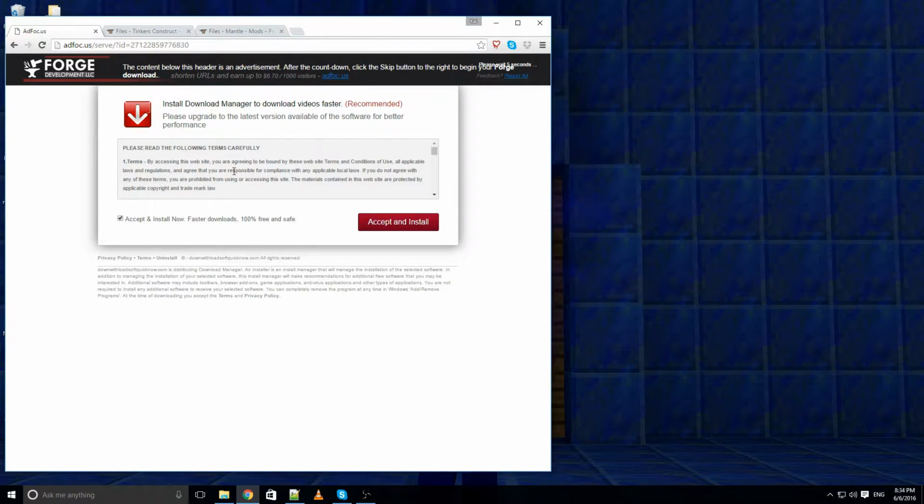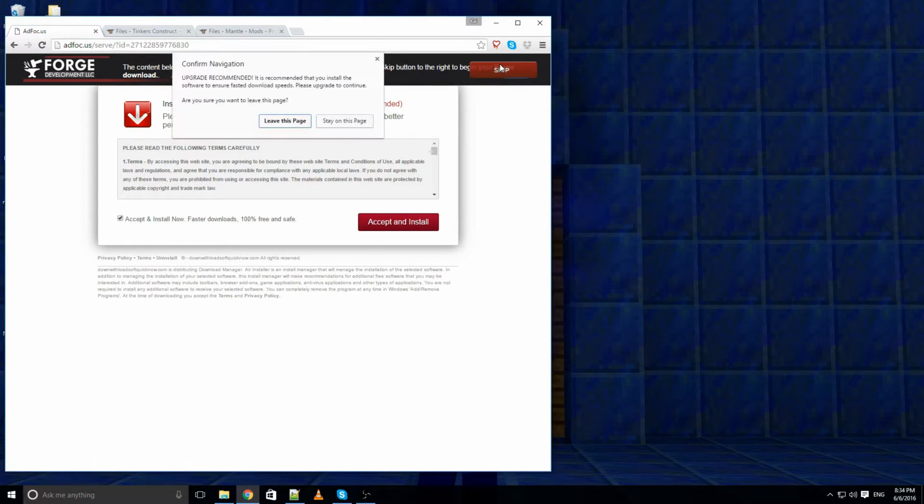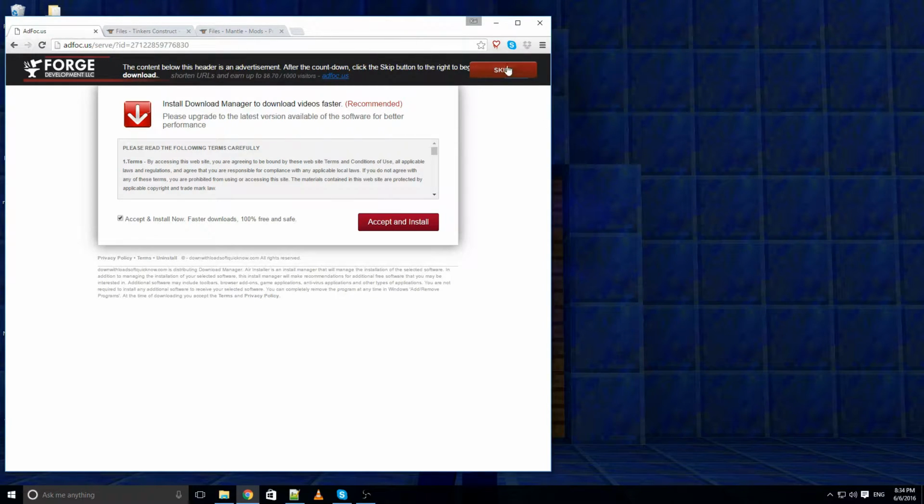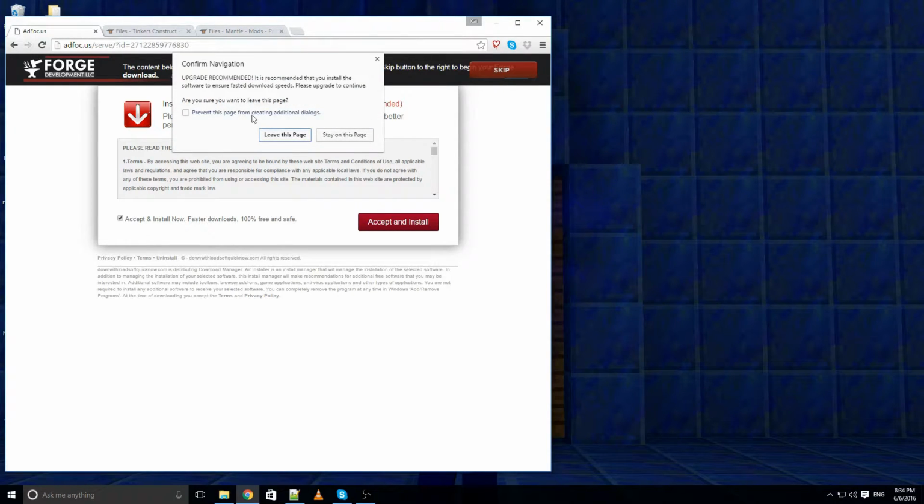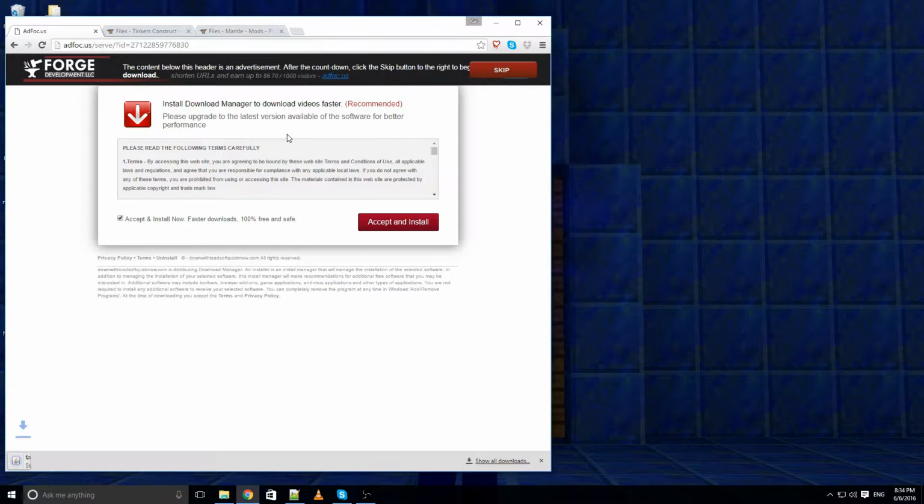Now once you get to this page, you're not going to want to click on anything here, since these are all just ads that are trying to get you to click on them. Press skip. Skip. Leave this page.